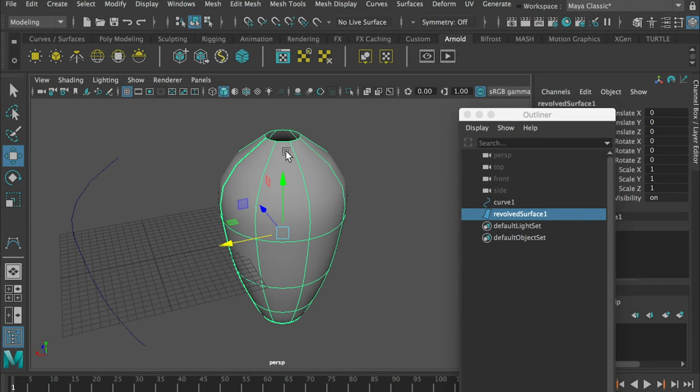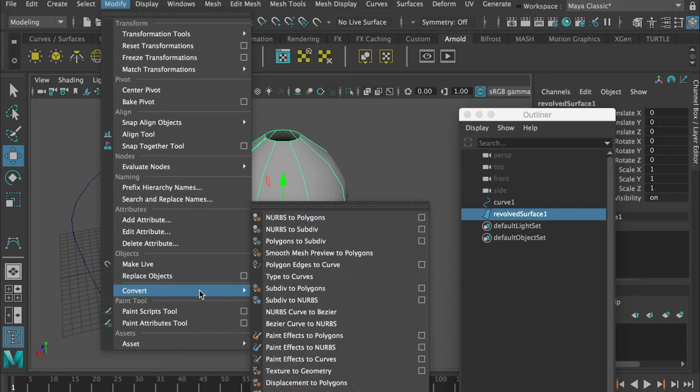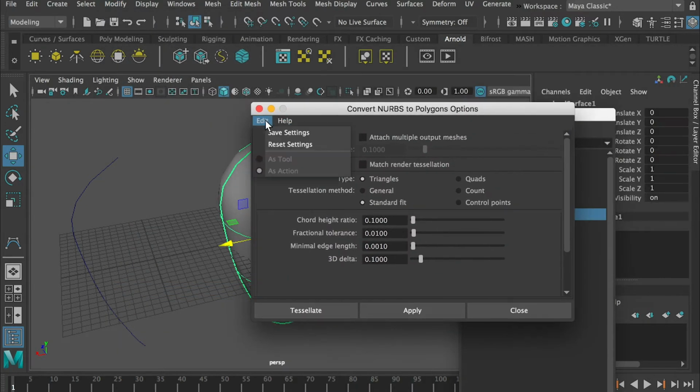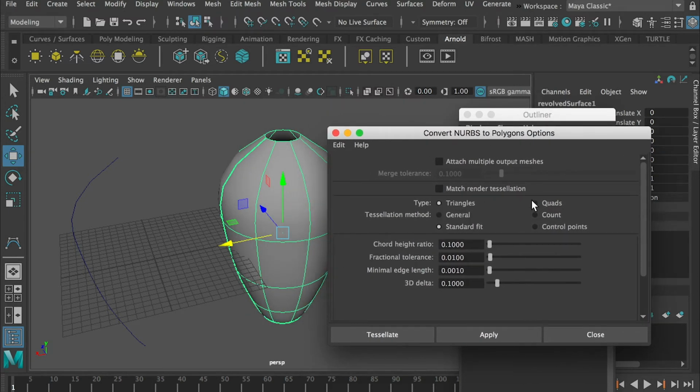Alright, so we need to change it to a polygon primitive. So we'll go to the modify menu and go to convert, and we'll do a convert from NURBS to polygon, and let's open its option box. First, let's reset the tool, go to edit and reset, and this is by default, so we want quads instead of triangles, okay, for each individual face.